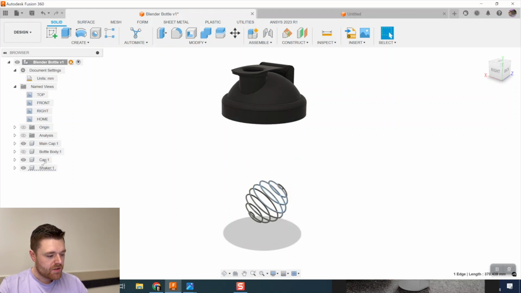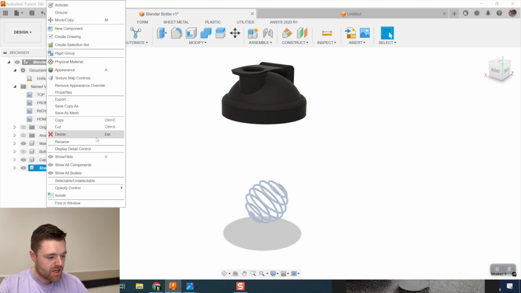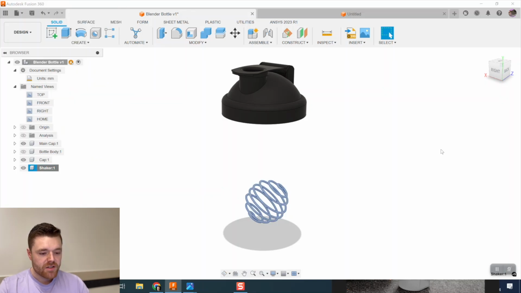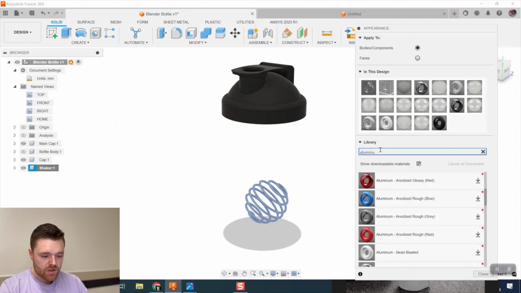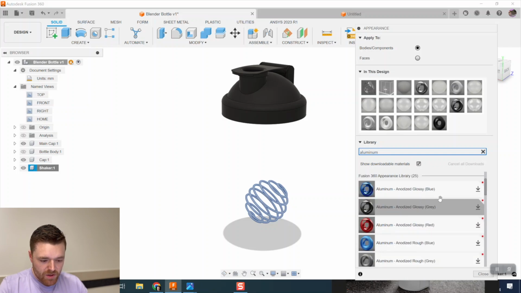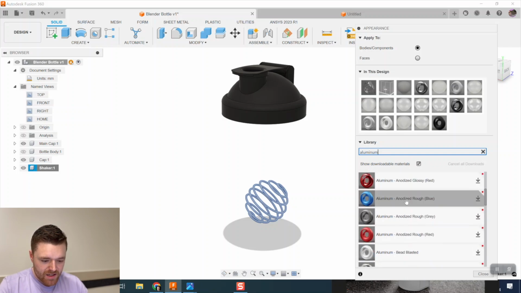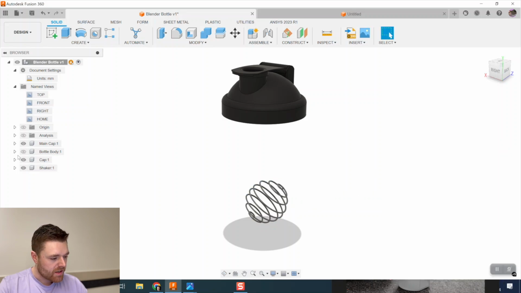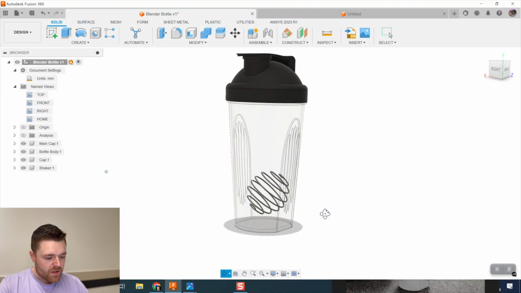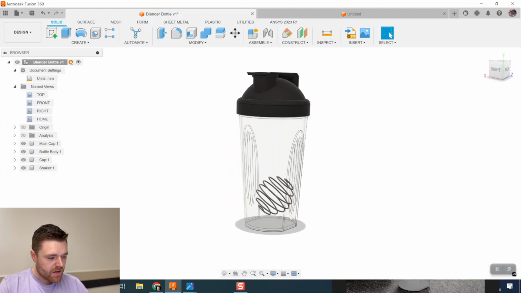And then we want to apply an appearance to this little shaker ball. Right click and left click on appearance. And let's give it an aluminum material property, maybe a glossy aluminum anodized. I want like a polished, okay, aluminum anodized glossy, I guess. Let's see what that looks like. We'll download it and then left click and apply. Cool. And close, left click, and then show this. Great. We're all set to go.